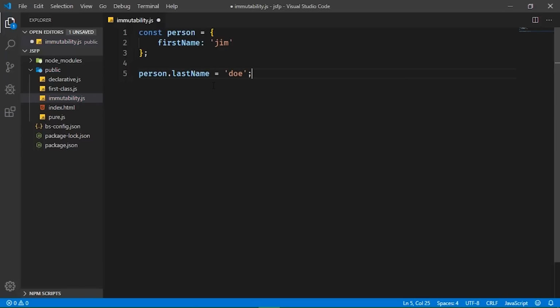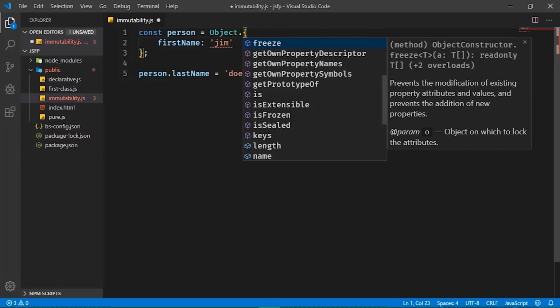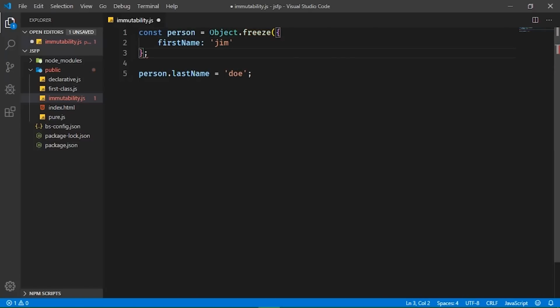So to fix this particular problem, there is a method called Object.freeze. This creates an object that is frozen. It cannot be mutated. So now we have a constant variable called person. It contains a frozen object that has a first name property, and so we cannot add a last name property later on. We can use Object.freeze with just about everything, but it only makes sense for objects and arrays.